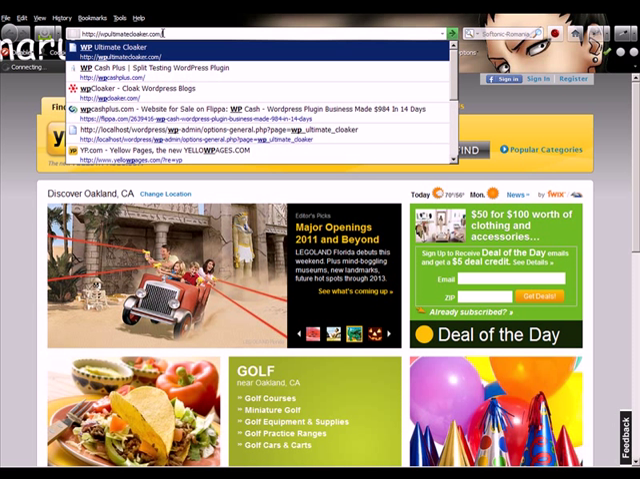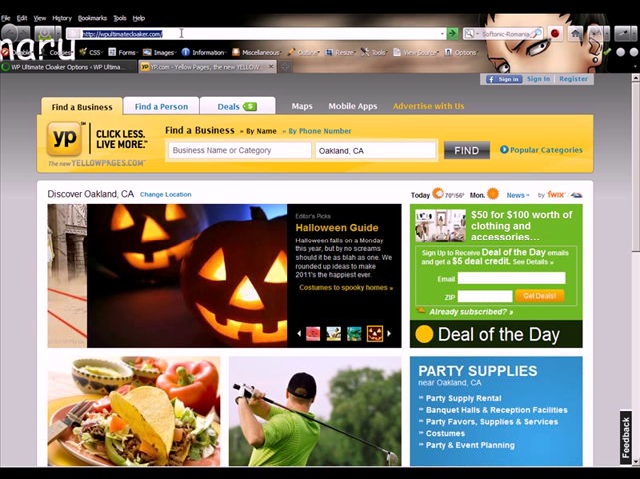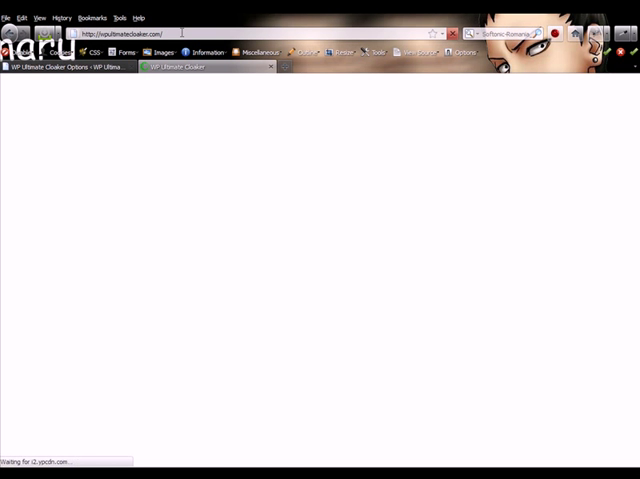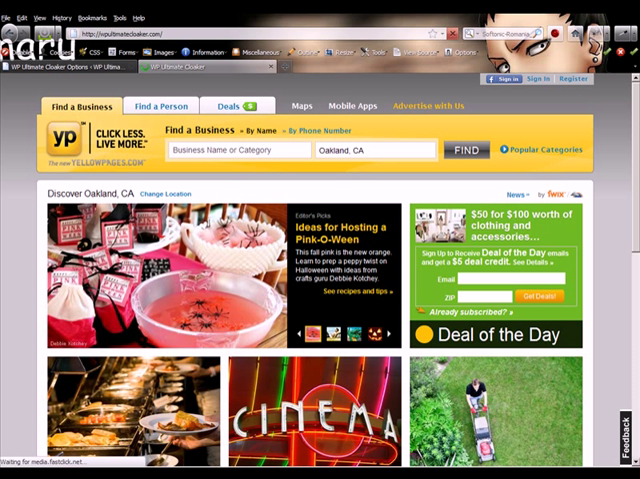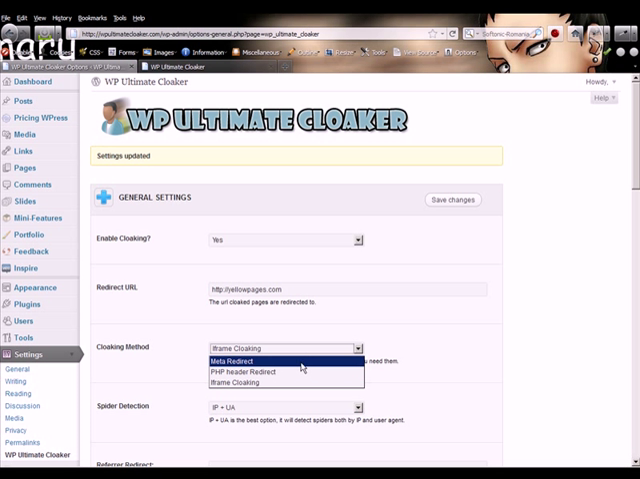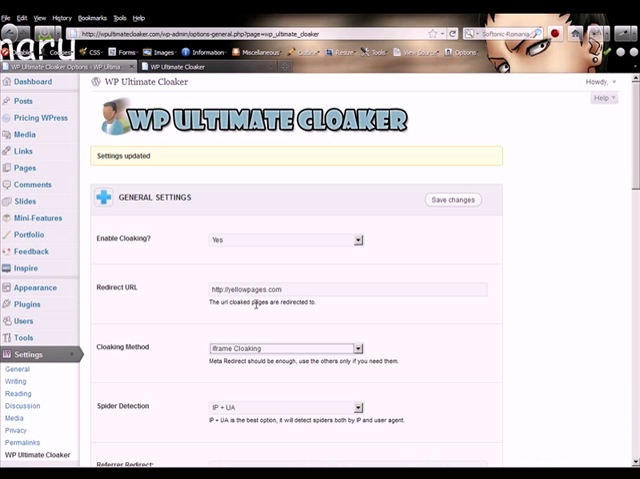When we go on to wpultimatecloaker.com, we click on that. The URL and the title remain the WP Ultimate Cloaker, but the content is the Yellow Pages site. So that's the basic difference between meta redirect and iframe cloaking. On iframe cloaking, the URL remains the same, while on meta redirect it changes. As for spider detection, IP and user agent is the best setting. You should leave it like that, and it will ensure maximum protection against detection from search engines.